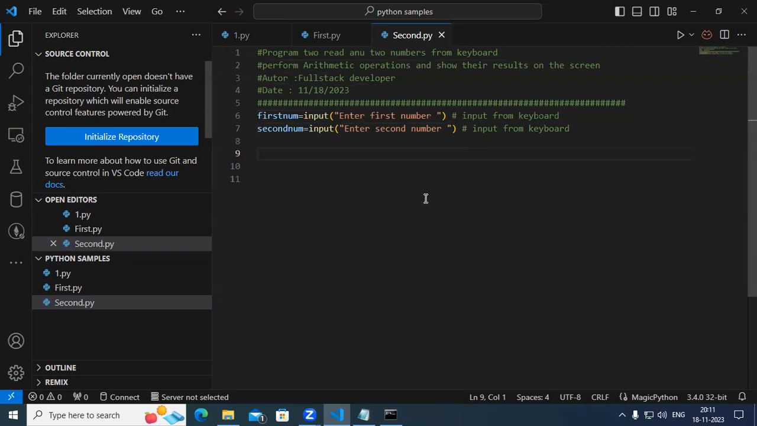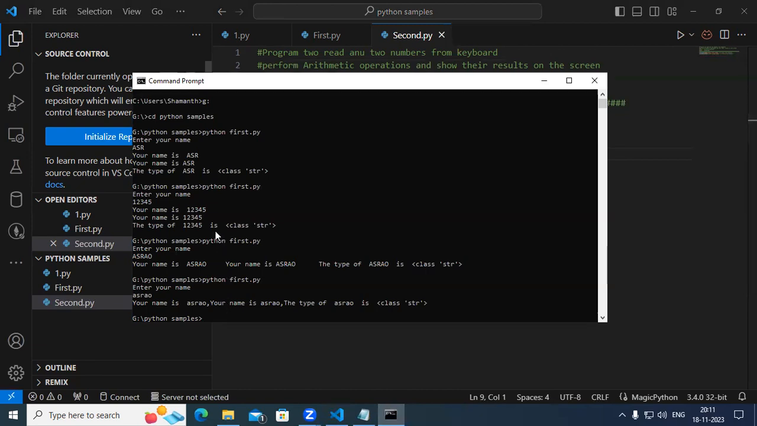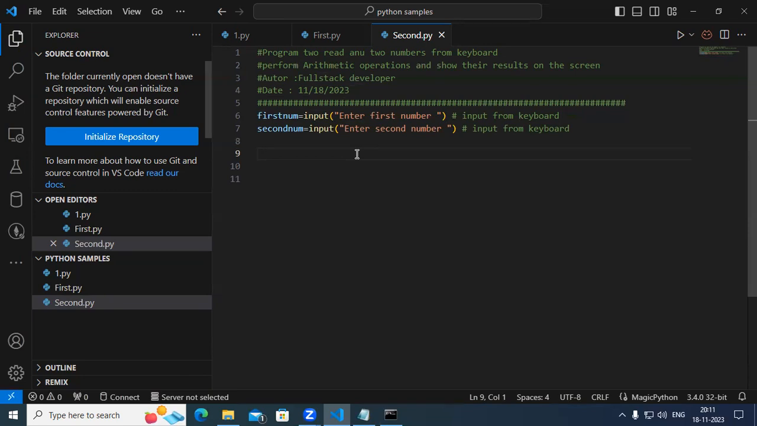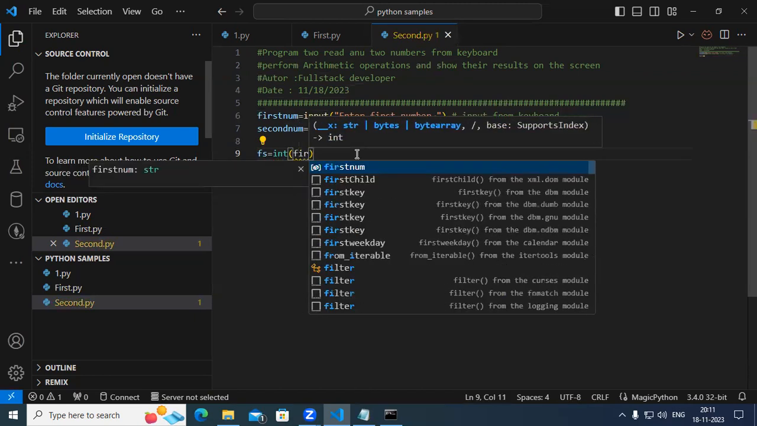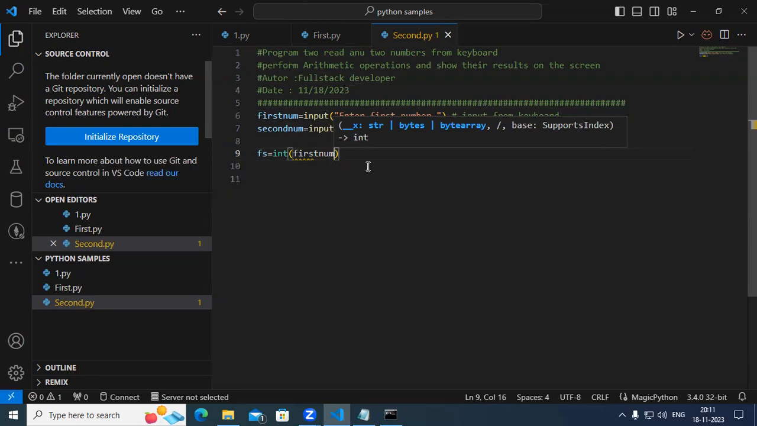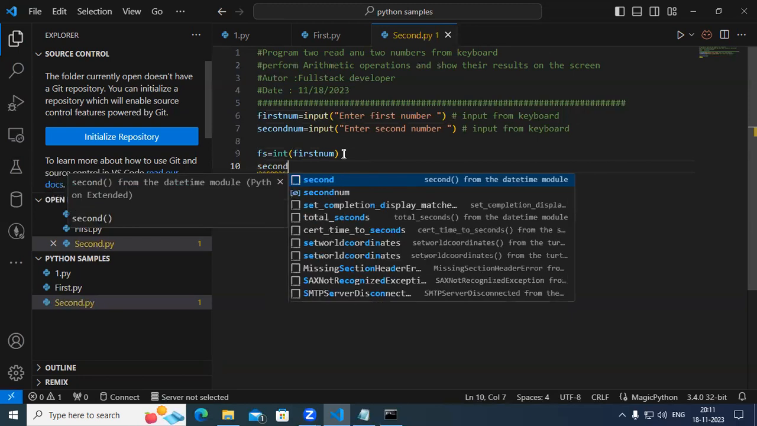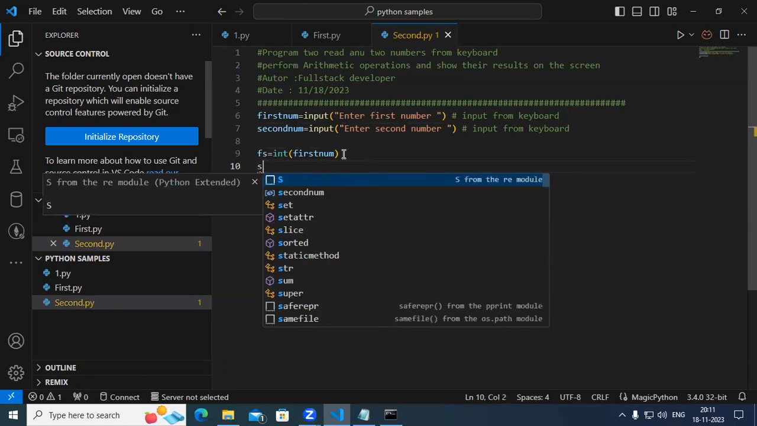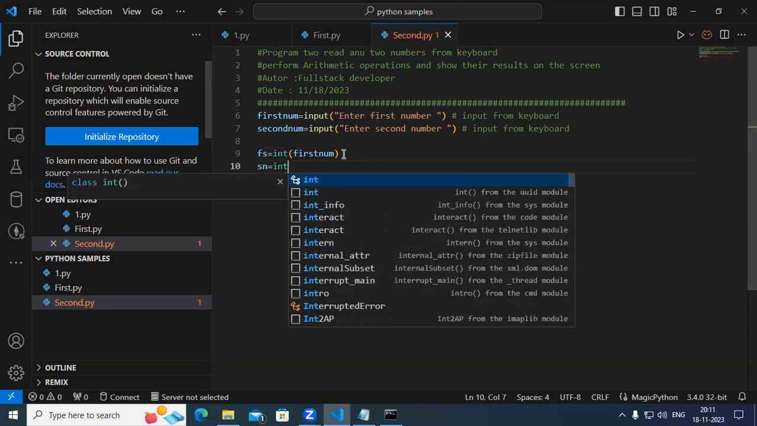The next thing is here. Whatever we get from that, if you look at this, it is a string only. Even if you enter 1, 2, 3, 4, 5, it is string. We need to convert that into a number. So again, I define one more variable called fn. Then here I will go with int, followed by first num. So this can convert the string into an integer. Similarly, I go with the second num. Here I go with sn, then write int second num.